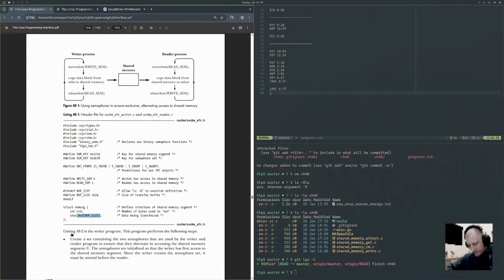So this program performs the following steps: create a set containing two semaphores that are used by the writer and reader programs to ensure that they alternate in accessing the shared memory segment. I don't know why you need two semaphores. I guess to guarantee that you can alternate, but who cares if you're guaranteed to alternate? I guess that is a nice property to have. But you pretty much get somewhat of a guarantee, not a solid guarantee, I guess. Okay, so they create two semaphores to get a guarantee that they alternate.